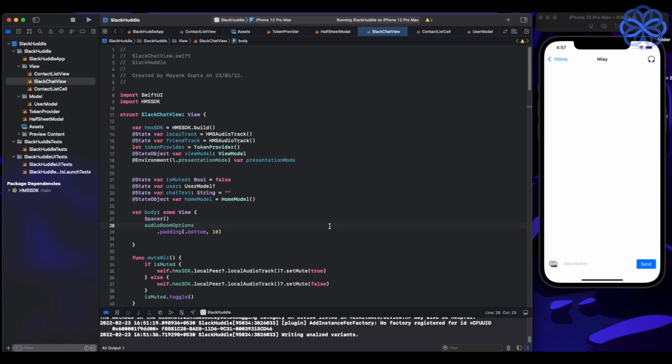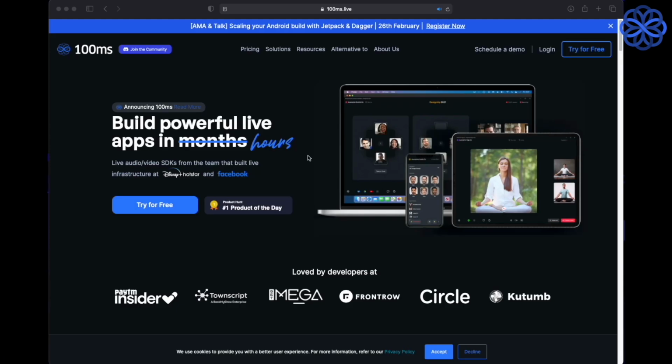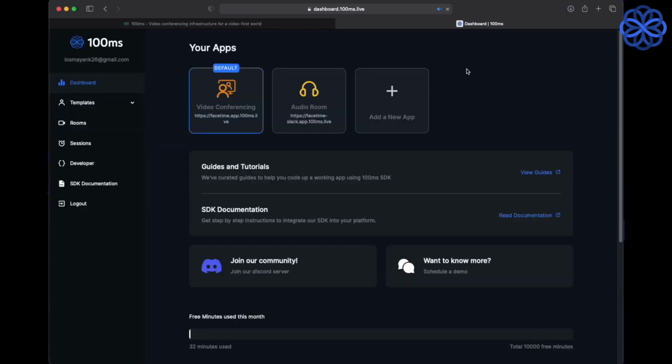To make that work, let's go to the 100ms website, and there we will create an account and take the steps forward. Okay, so let's do that. Here we are at the 100ms.live website, and here you need to just log in through any of your accounts if you already have one. Otherwise you need to create one. That's simple and it's free. So just log into your account. I have already logged into my account, and you can see my dashboard right here.